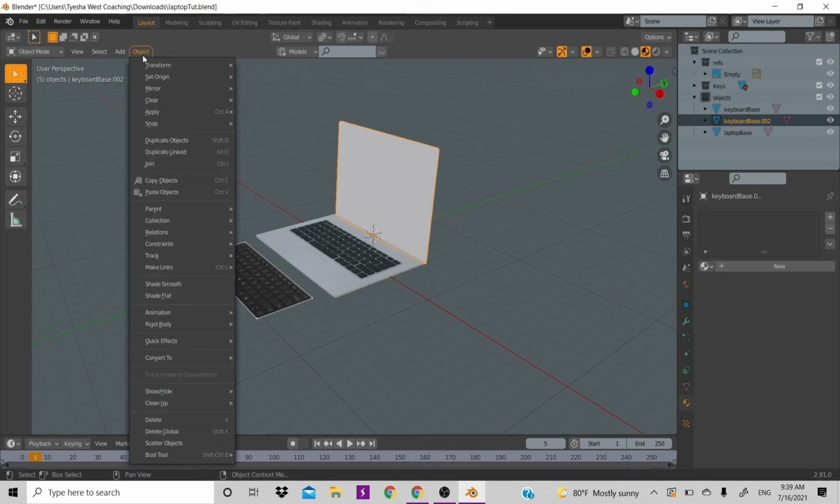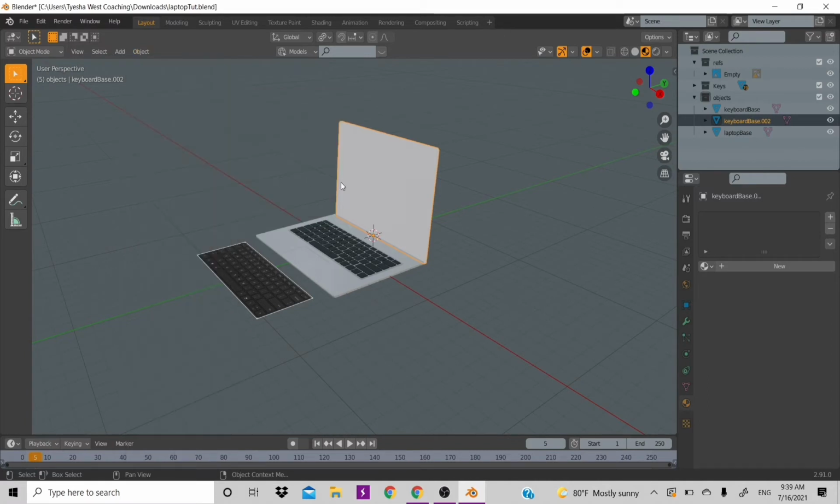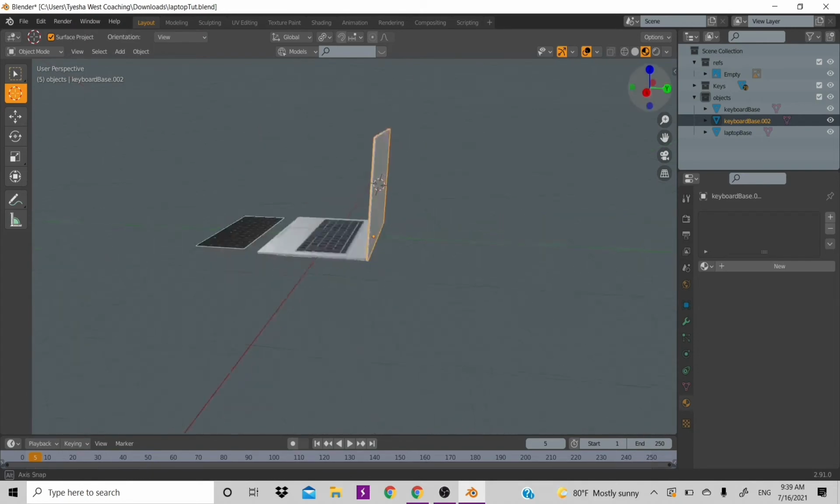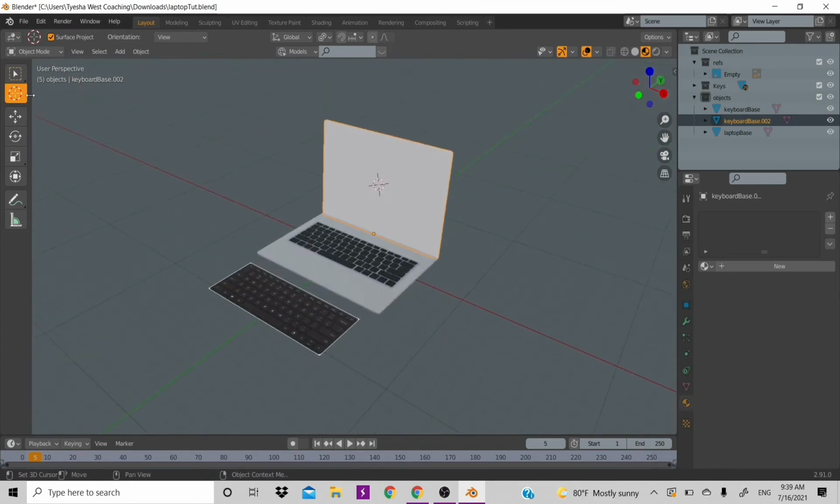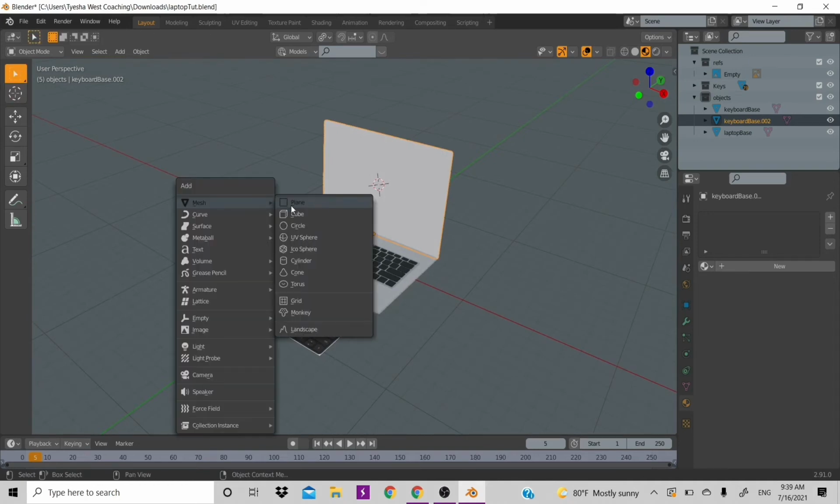So now we need to do the screen, and this is where we basically go and hit object, snap, cursor to selected, or actually it's not going to work. So you're actually going to want to hit the cursor tool by hitting T on your keyboard. That'll bring up this toolbar, if you don't have your keybinds changed, and as you can see now the 3D cursor is there.